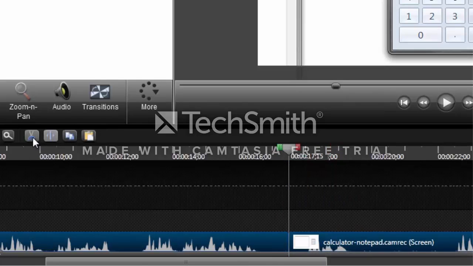Press the cut icon and the error is removed. Everything to the right is moved left to keep everything in sync.